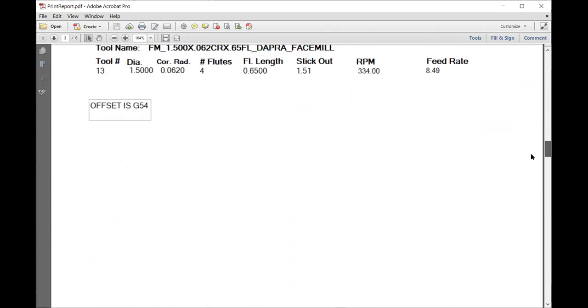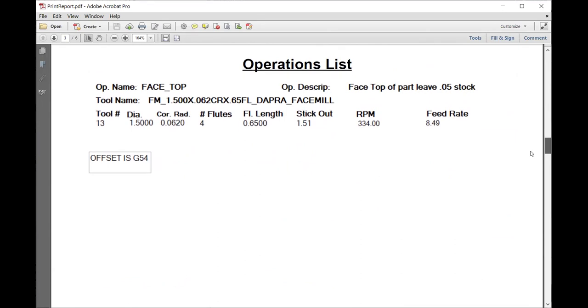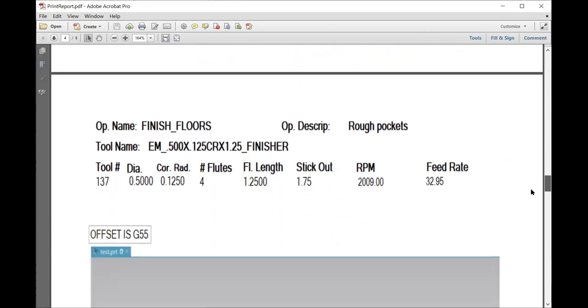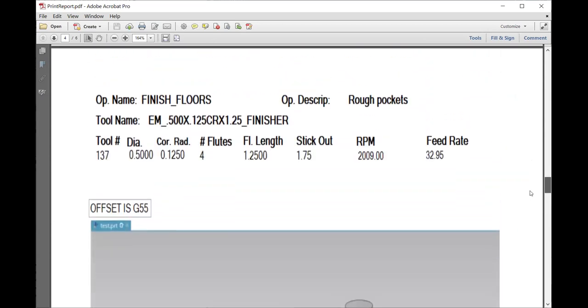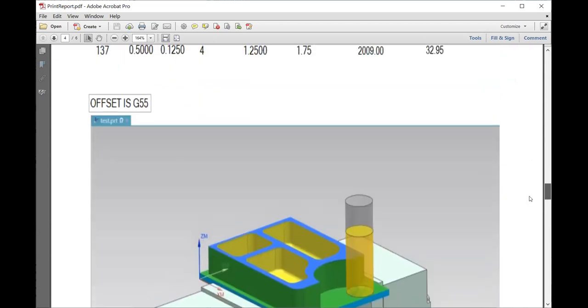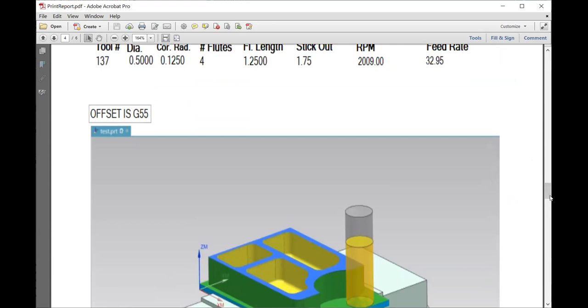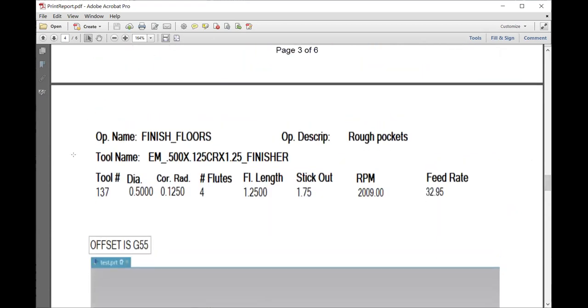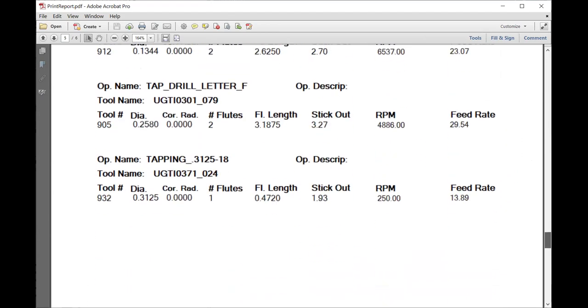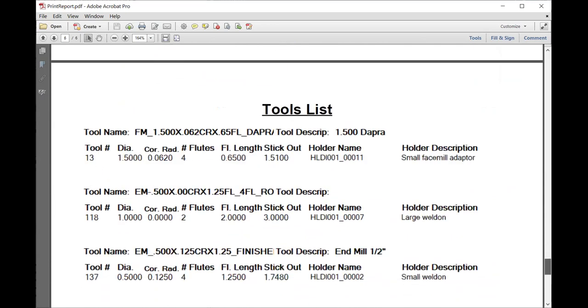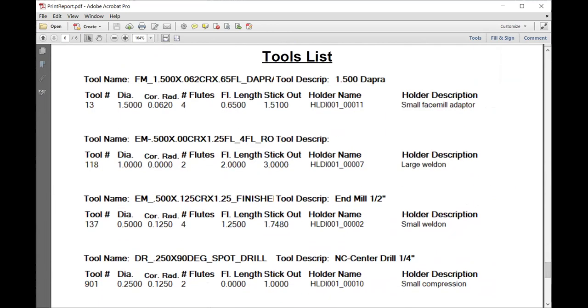It gives a list of all of the operations along with any of the instructions that you gave it, or pictures that you could add for any of the operations. See, here is the operation where we're going to finish the floors. We want to use offset G55, and we have a picture. And finally, it has all of the tools. All of the tool list is included.